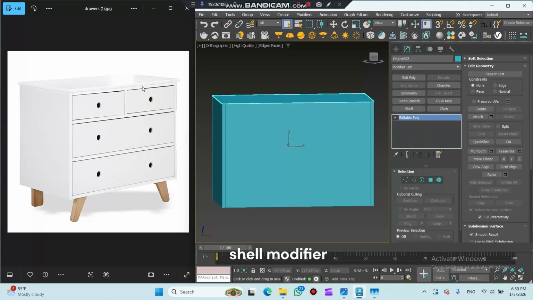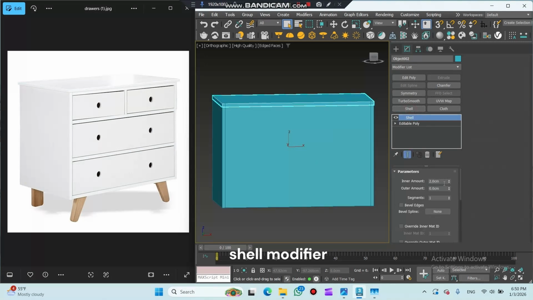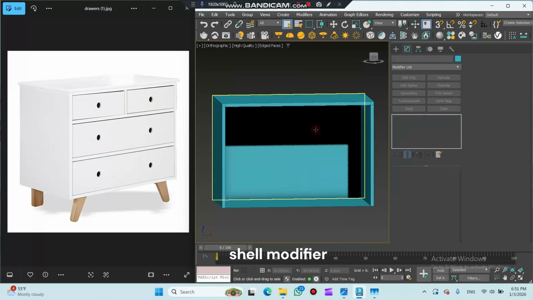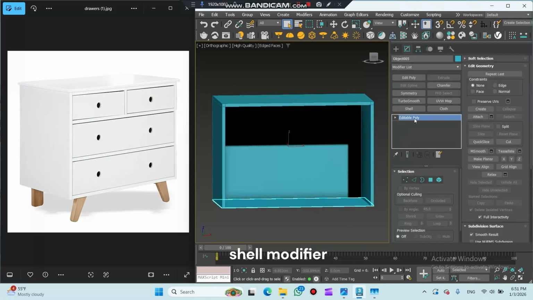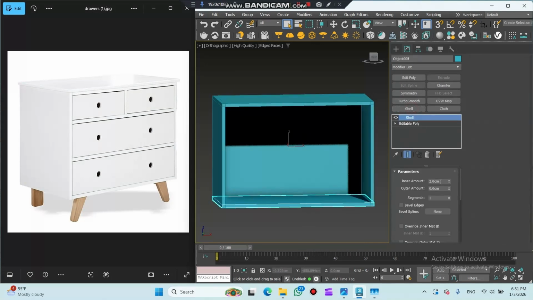The top polygon, which is this one here, above the drawer, I want to give it a shell modifier, and then I want to make the inner amount 2. For this one, the front panel, I will hide the selection, and I will select this one, and I will give it a shell modifier, also 2. But here I need to fix the vertex. I want them to be inside these side panels.